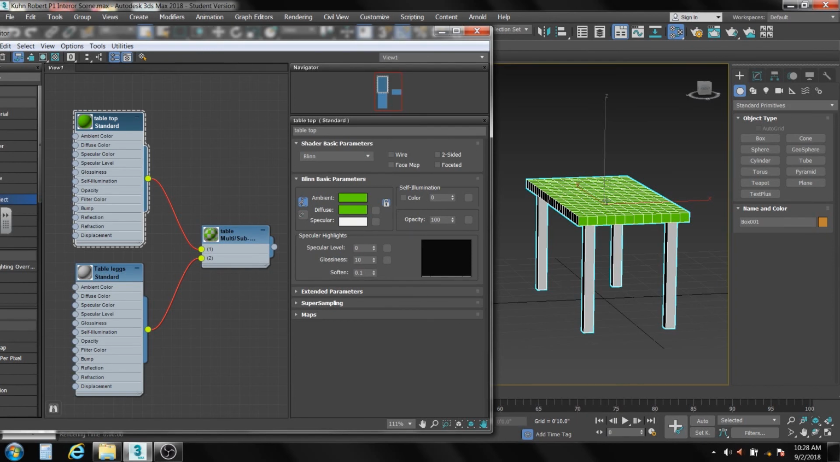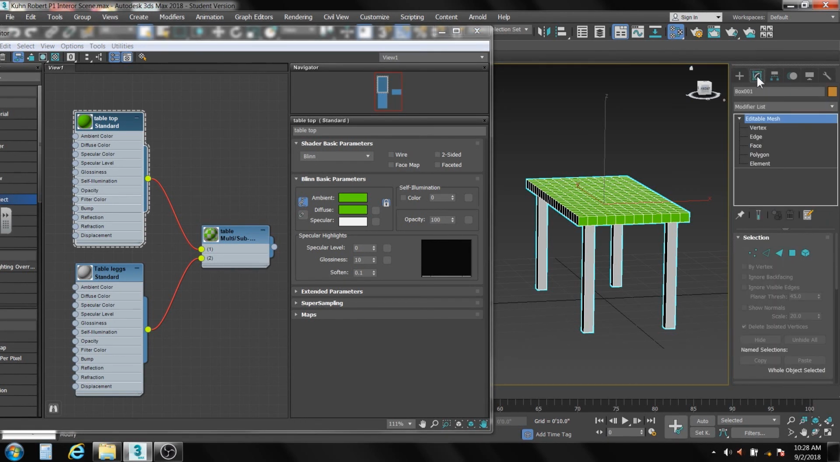All right, well, if you look over here, it's already got that divided up pretty good as far as table tops and table legs. But I think that was just a happy accident. Let's make sure that things are assigned the way that we want them. So what we'll do with the table selected is we're going to go over here to the Command panel and the Modify tab. Here, we're going to select the polygons.